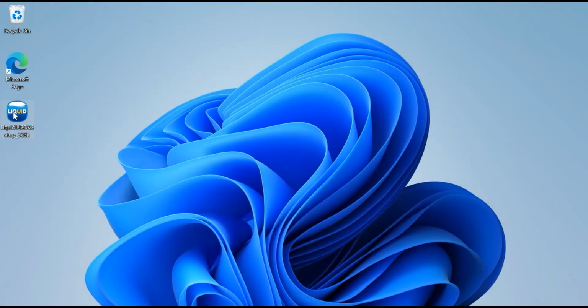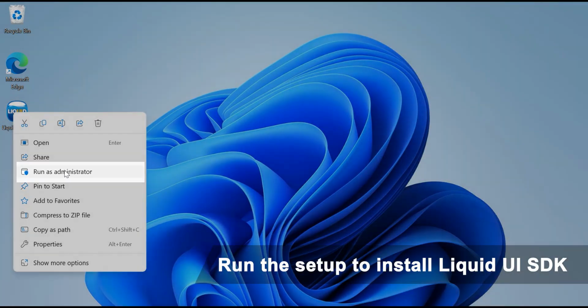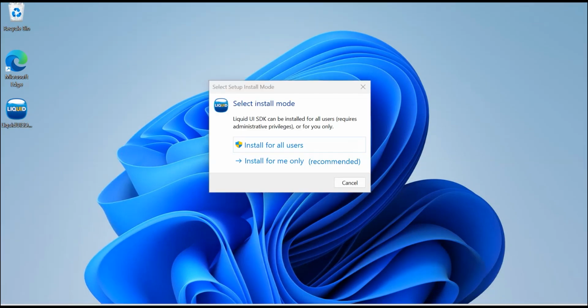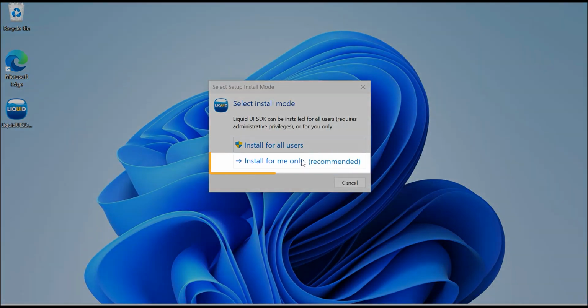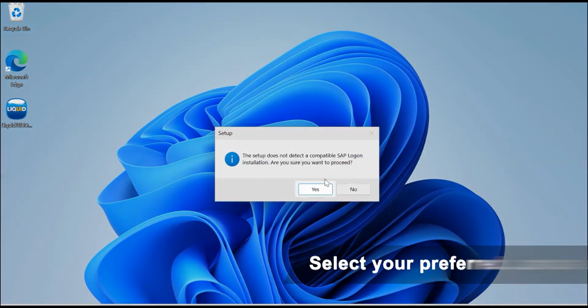Once you've downloaded the correct Liquid UI SDK according to your SAP GUI version, double-click on the Liquid UI SDK file or right-click and then select Run as Administrator. Select Install for me only, recommended. Select your preferred language and click OK.